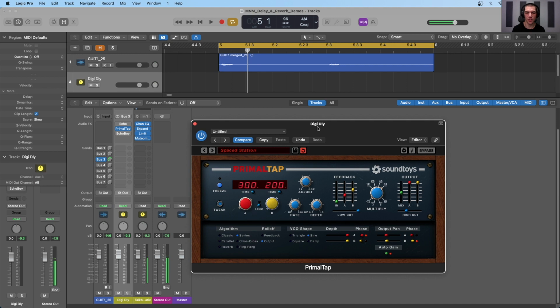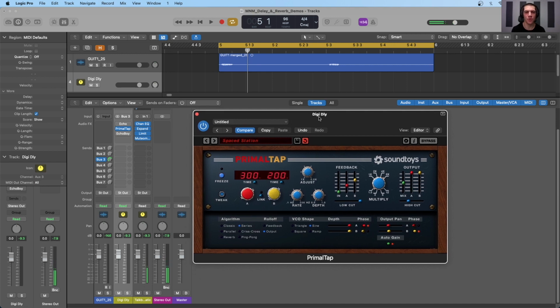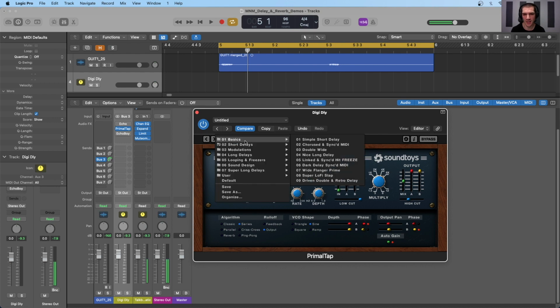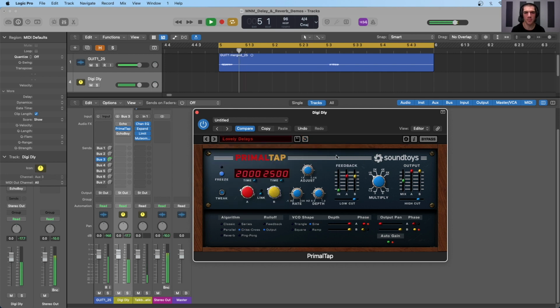So it's really amazing what you can get with this plugin if you take some time to explore and experiment with the different settings right here. And as I mentioned earlier, there's a bunch of different presets that we can choose from and tweak from there.